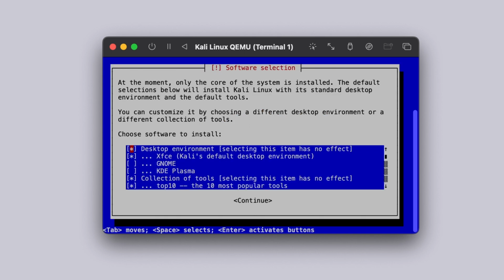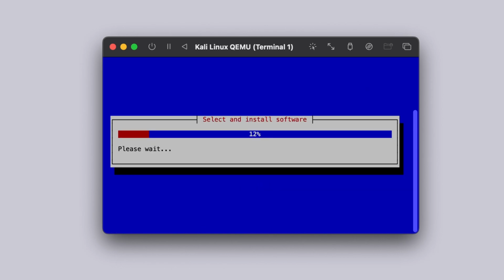All right. When it's done with that, you can select the different desktop environment. I do like XFCE, which is the Kali default desktop environment. However, the choice is yours. When you're done making your selection, click tab and enter to continue.